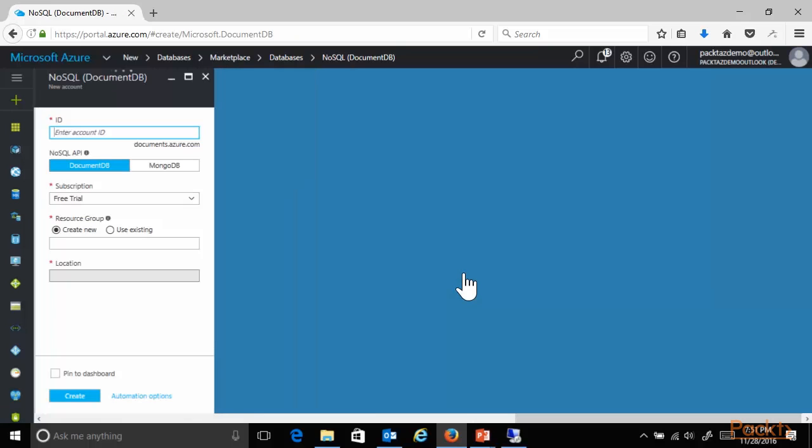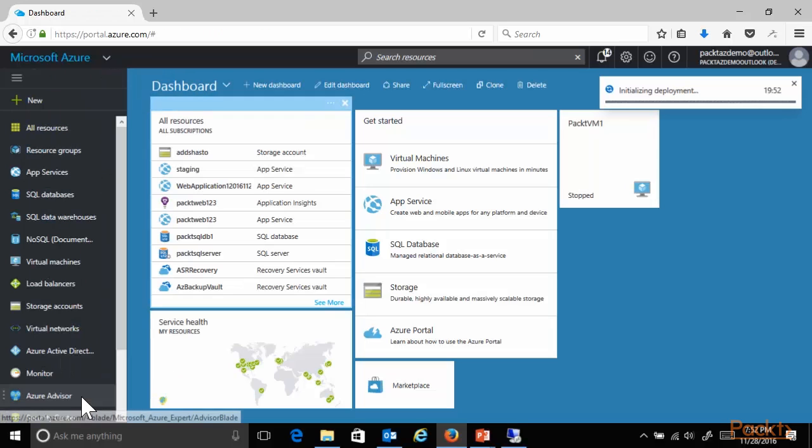Now going back to my non-SQL, I'm going to start by creating a DocumentDB database. It asks for an account ID, which needs to be unique. Then here I can specify which API I'm going to use, the native DocumentDB or MongoDB, creating a new resource group, which you're already familiar with, and your specific Azure region. It's validating the settings, and in just a few minutes it will create a database structure.